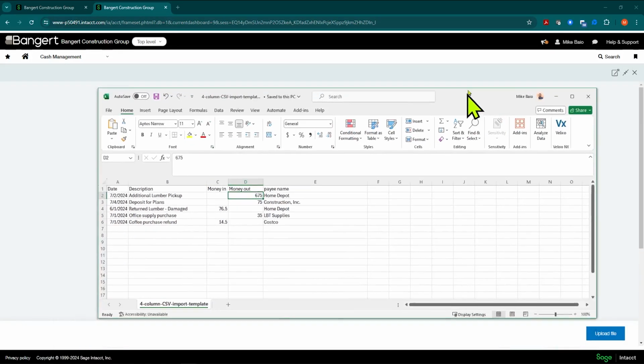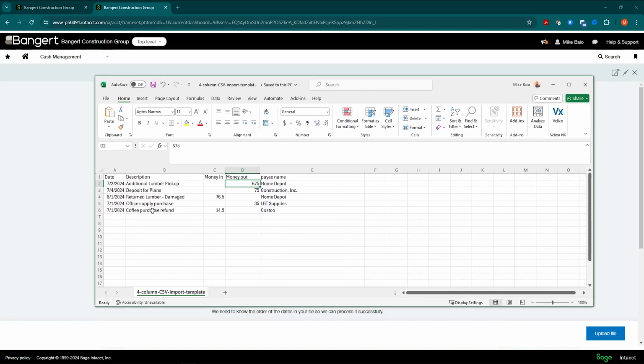I have a sample file. I'm just going to import in a few transactions here. Let me just update this date a little bit. Let's go 8/1 here. And let's go 7/5 and just make it a little bit more unique. 7/7 here. So let's save that.